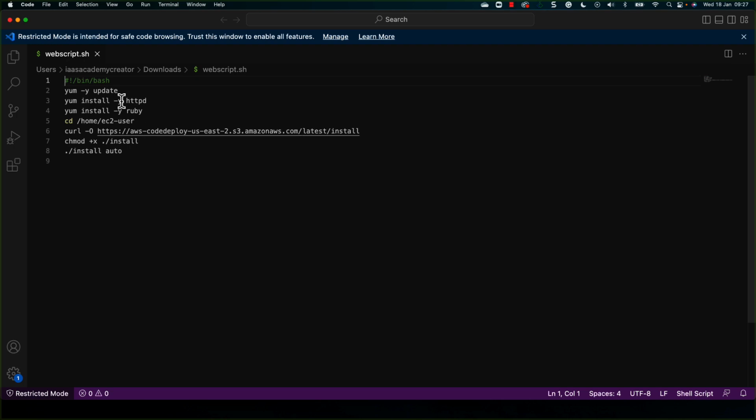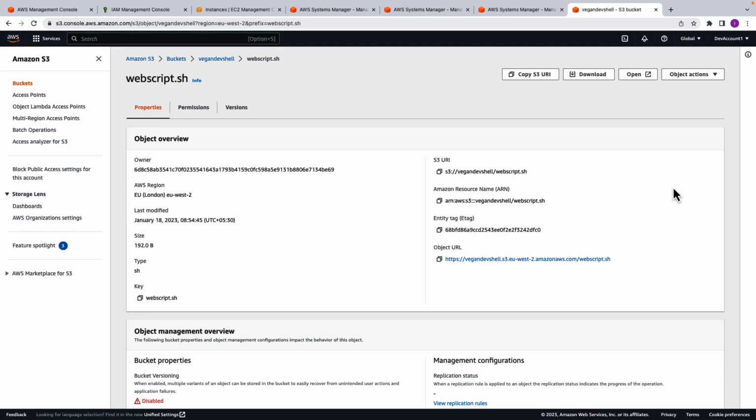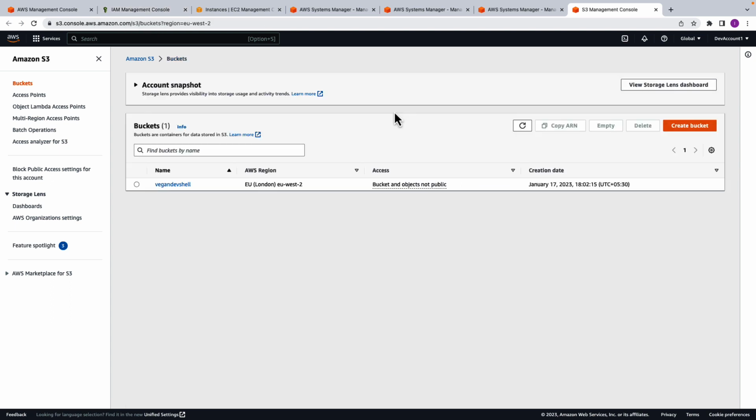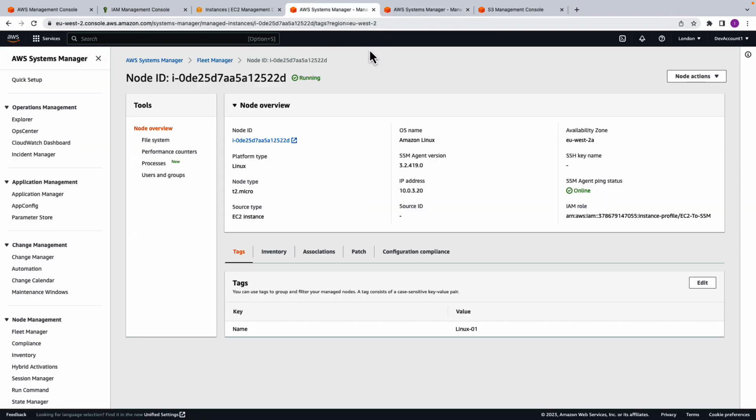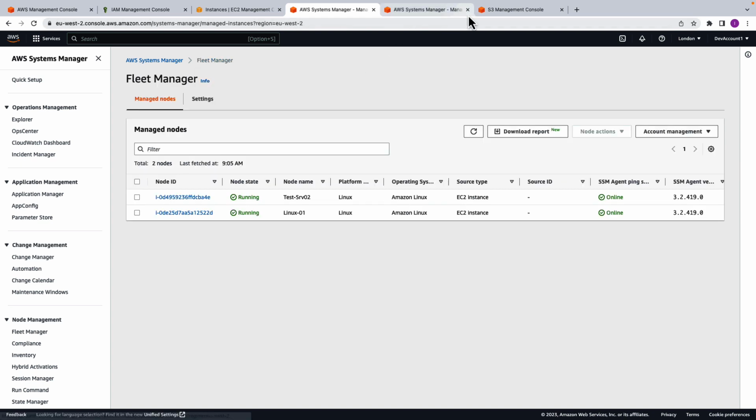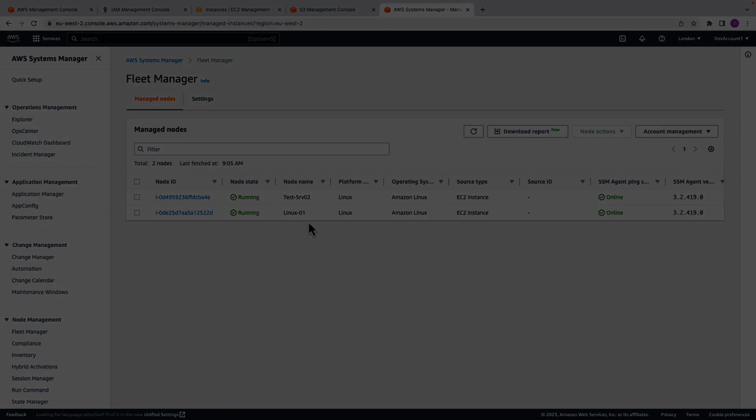But let's just go back to our console. In our console, we've got the shell script in place, we've got the IAM policy in place, and so what we can do now is actually set up Systems Manager to use this script to be deployed on our EC2 instance. So let's go back to AWS Systems Manager. We'll close this one. Let's go into Fleet Manager, just to clear the screen a little bit. So we've got our two EC2 instances. The one we're interested in is the Linux 1 instance.